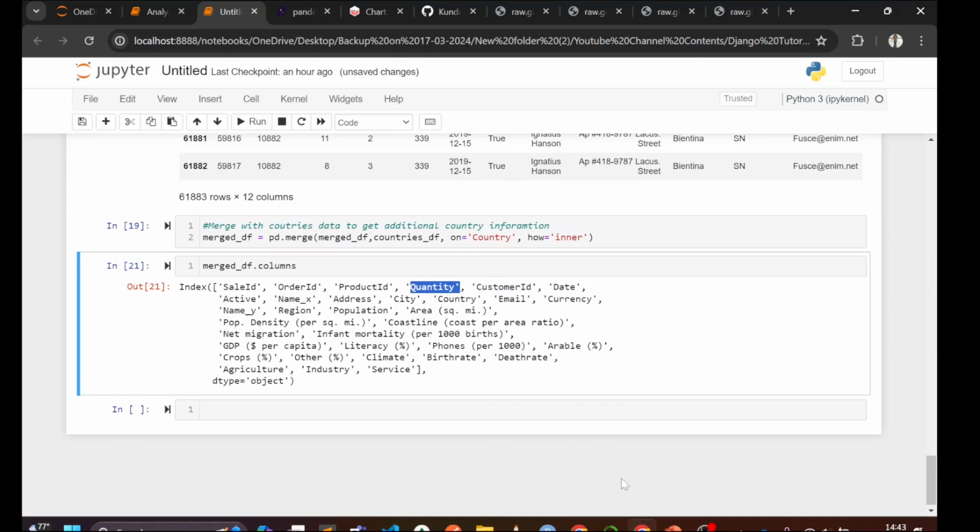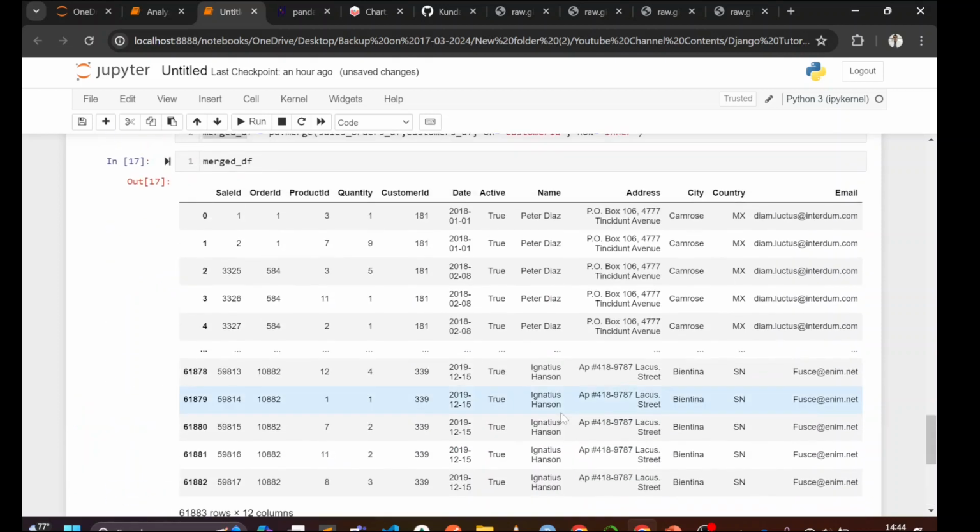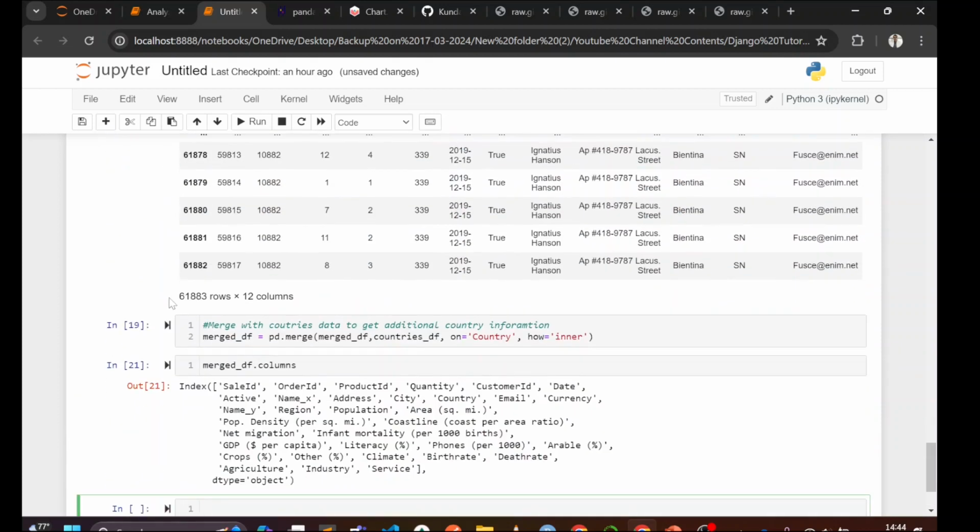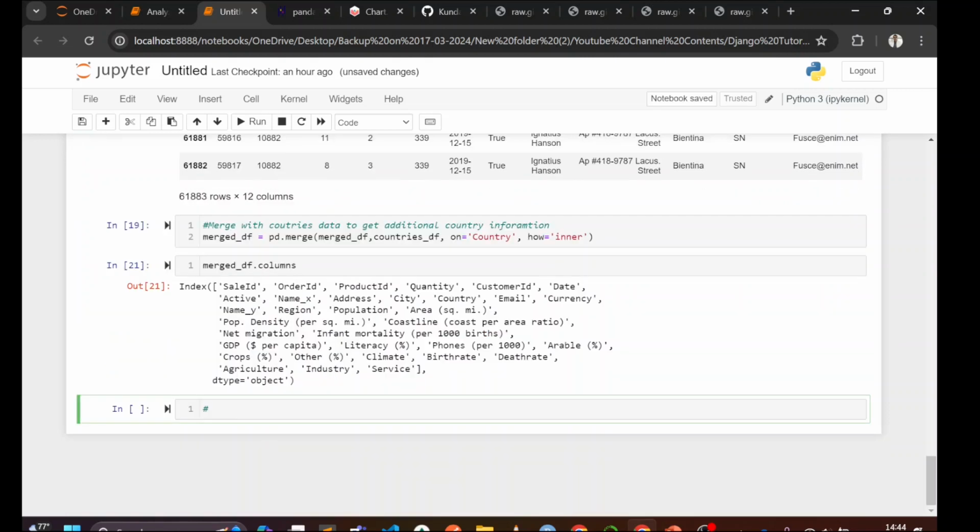So what we are going to do? We are going to now group this data by country, because we need to analyze sales revenue by the country. So this data I'm going to revenue means this data which we are fetching. See how many records we have? 61,883. So this is a lot of data, a lot of data for learning purpose. So I am going to group this data. So we are going to group by country and calculate total sales revenue.